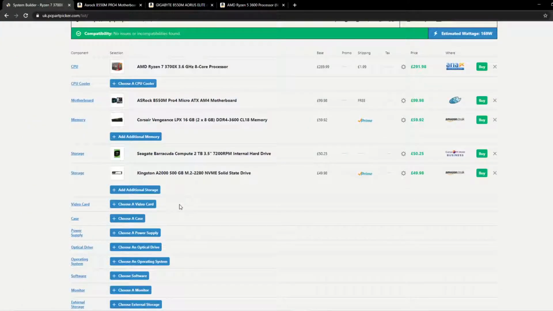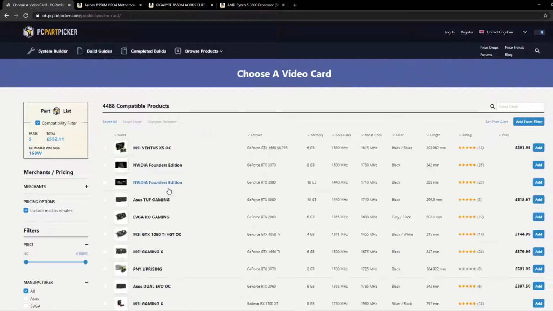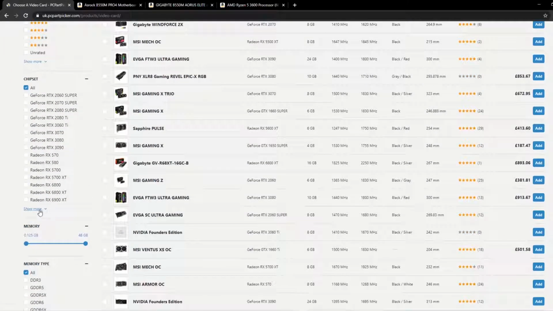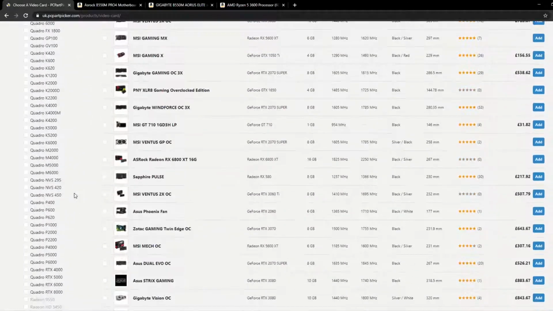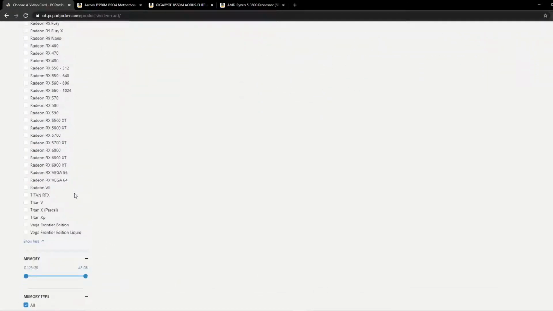Okay, next we want to move on to our GPU, our graphics card. So we want to go with something that's quite high powered, but also quite good value. So I'm going to keep scrolling down till I get to the bottom of the page.